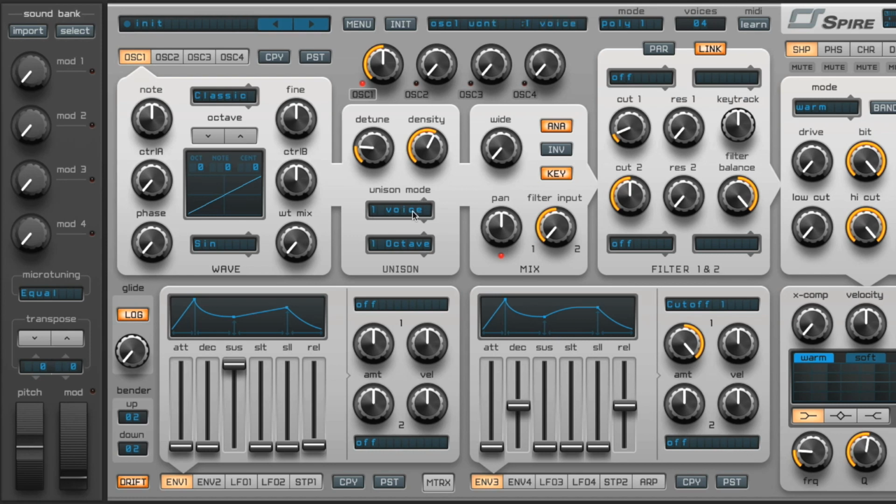But if I change it to a different number of voices, for example 2, instantly you can hear we get that kind of classic detuning effect, which gives it more character and more width, or the sense of more width. So it's a little bit like chorus there.